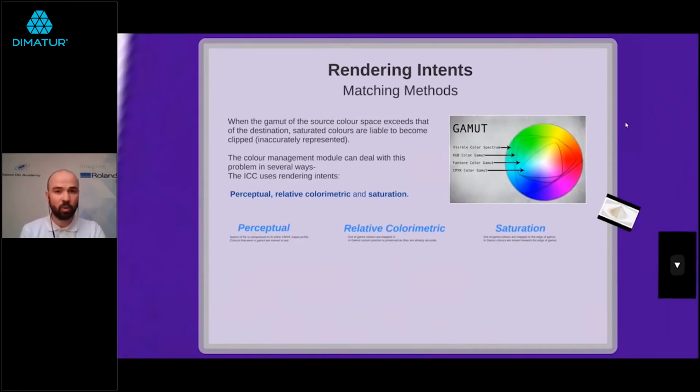So when we're looking at rendering intents or matching methods, when the gamut of the source color space is bigger than that of the destination, so the file format or the information that's attached to your image, if that's bigger than your printer's color space, then often saturated colors are liable to become clipped or inaccurately represented. The color management module can deal with this problem in a number of ways, and the ICC uses what are called rendering intents. There are a number of rendering intents. The main ones are perceptual, often called photographic as well, relative colorimetric, there's also something called absolute colorimetric, and saturation.